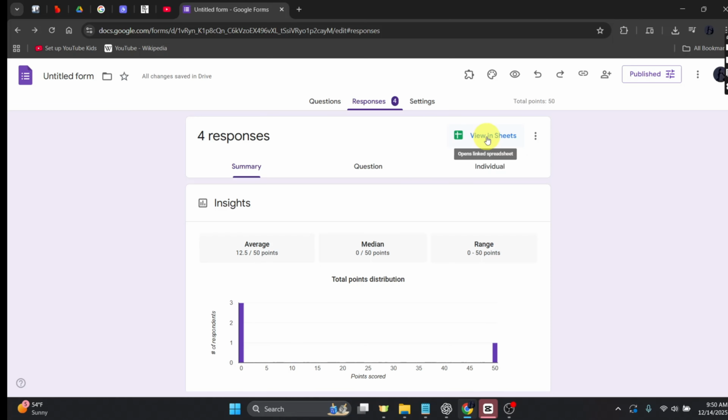Enabling quizzes in Google Forms lets you set correct answers, assign points, and provide feedback. This makes grading faster, easier, and more organized.